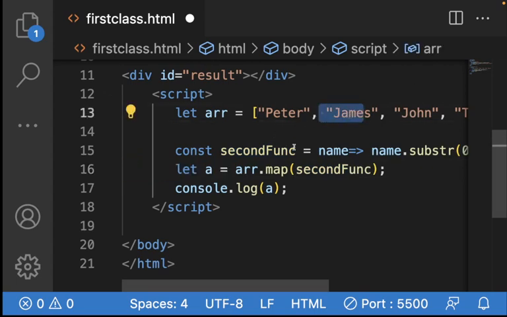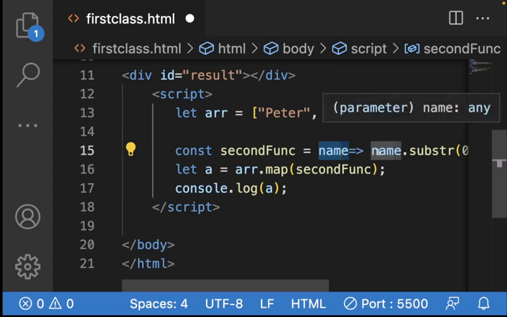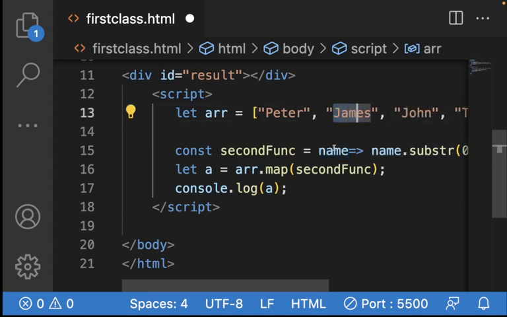Pick James. James sends it to map. Map sends it to the second function. The second function receives it as name. Then James dot substring 0,3. That's jam. Then it will return it back to this place and push it inside A, meaning we now have two items inside A.